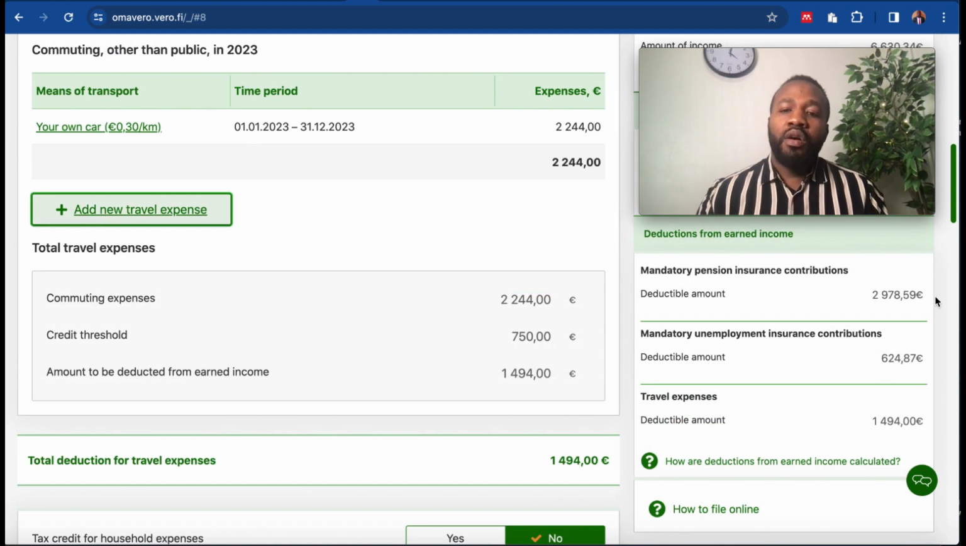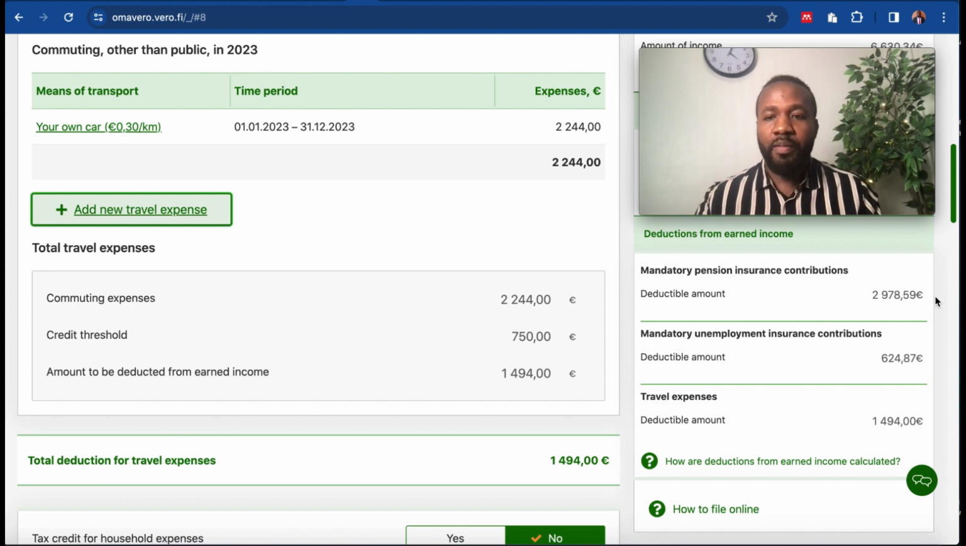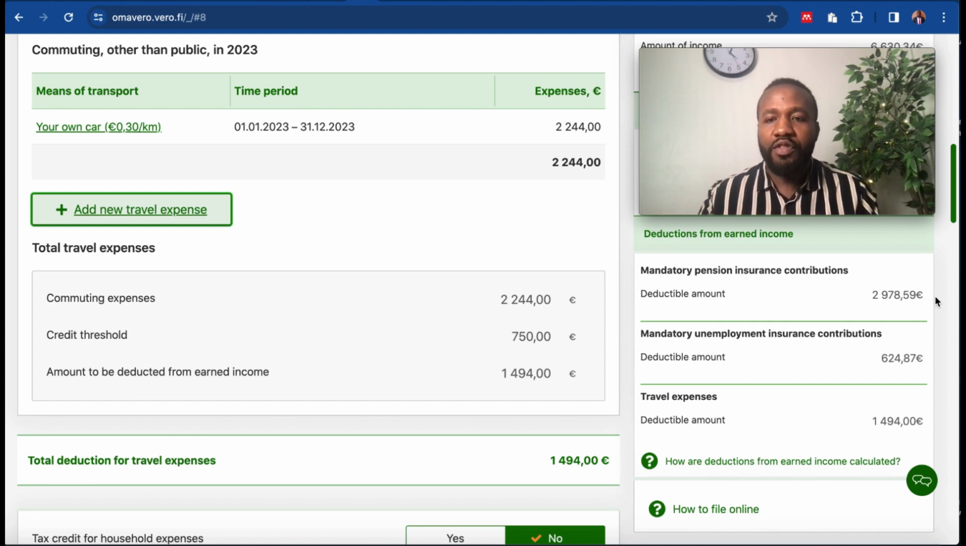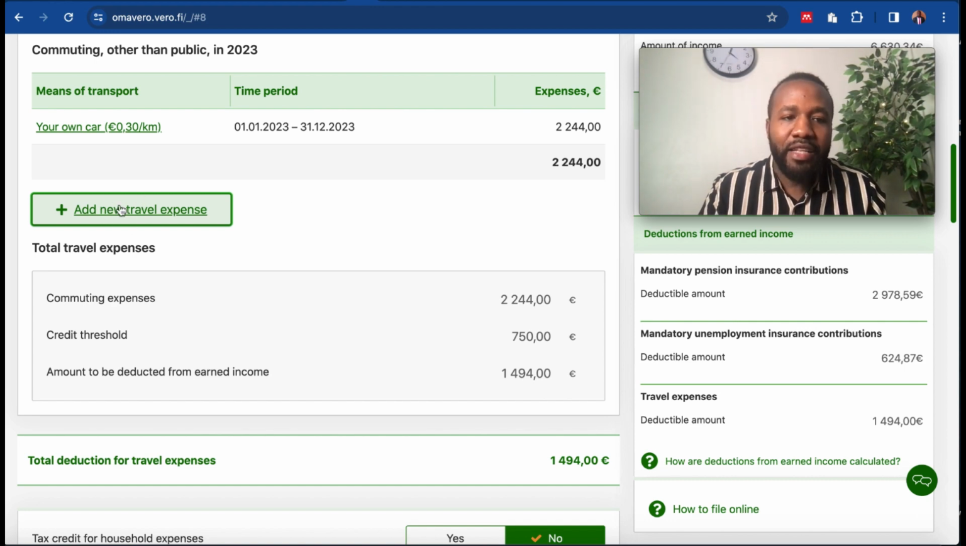Now let's go further by saying, okay, this is your main job. Let's say you have 3 jobs, whereby you have a main job, and 2 jobs that are kind of gig jobs, whereby you go there from time to time, and you want to include them in this place. Or rather, let's be realistic, you have 2 other jobs where they are just gig jobs. You go there here and there from time to time. Now you can add them here by saying add new travel expense.